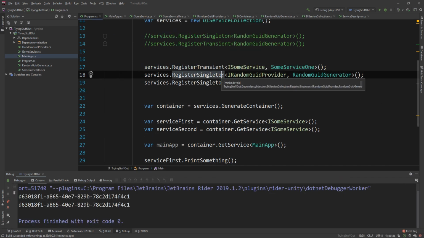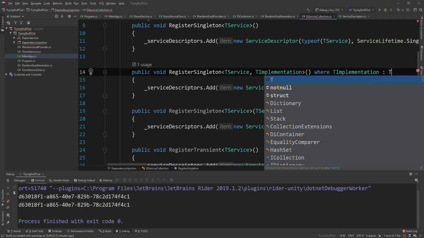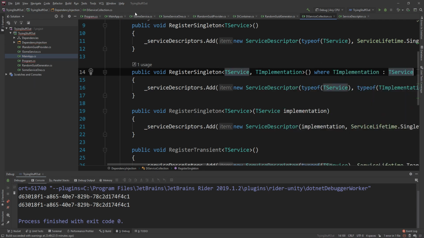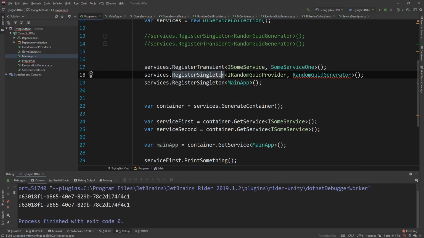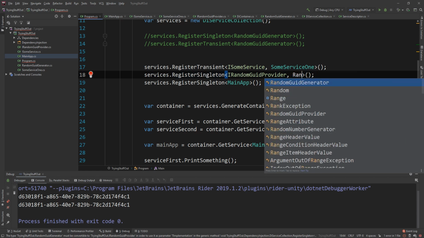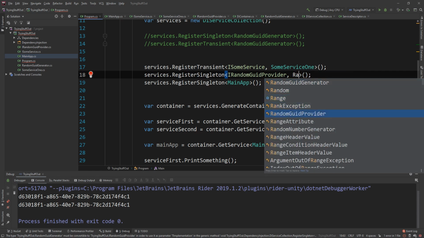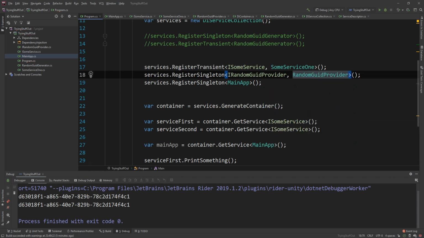Hello everybody, Nick from the future. You can actually do that by going into the method you want to add the restriction, say where the implementation implements or extends the service. And if you do that, then you can go in the program and see that, hey, this needs to actually implement or extend that. So a random GUID generator won't be accepted, but a random GUID provider will be accepted. Back to the video.